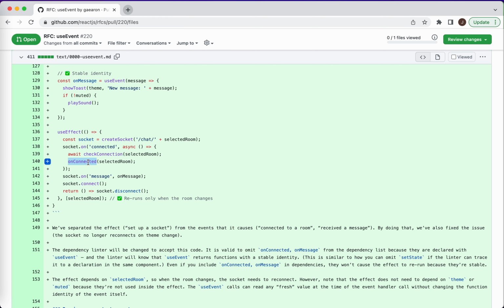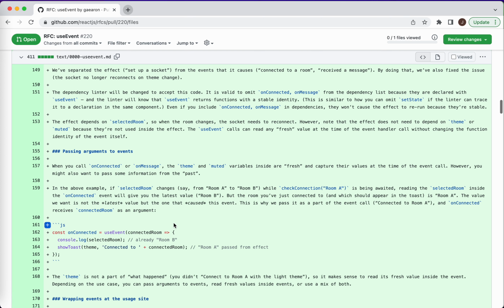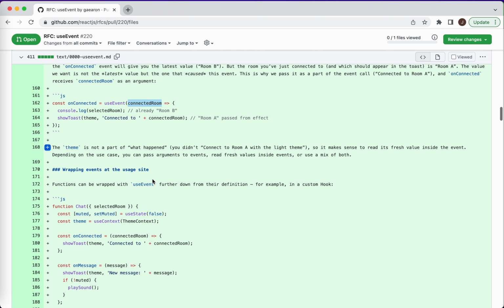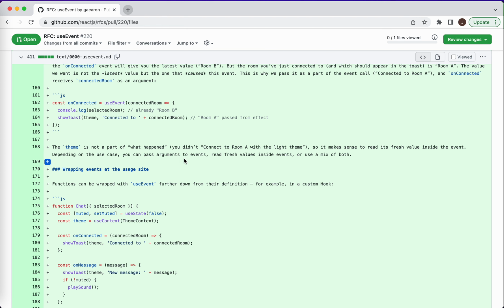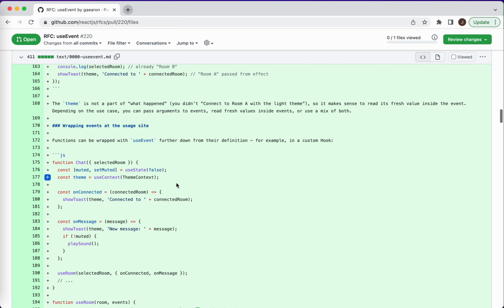Okay, interesting. Here, nothing fancy. As with a callback, we will always be able to pass down the argument here. The theme is not part of what happened. You didn't connect to a room with a light theme, so it makes sense to read it as a fresh value inside of the event.